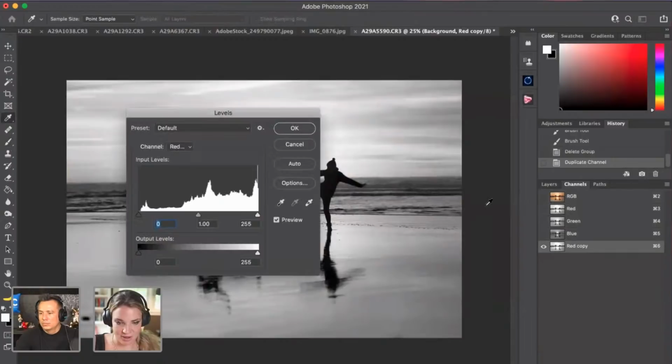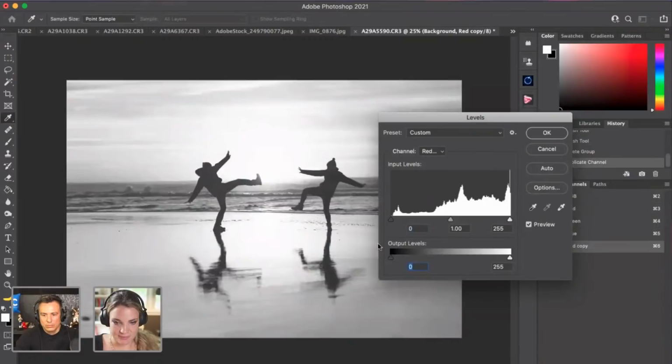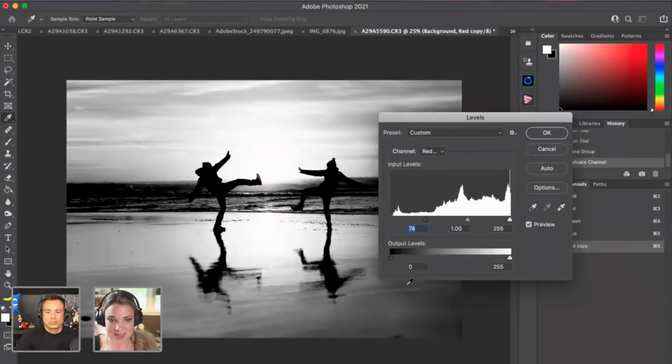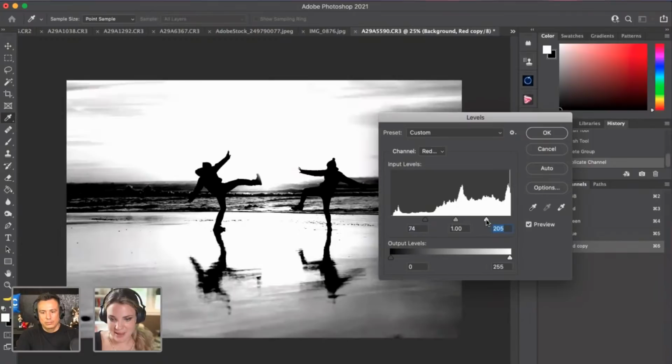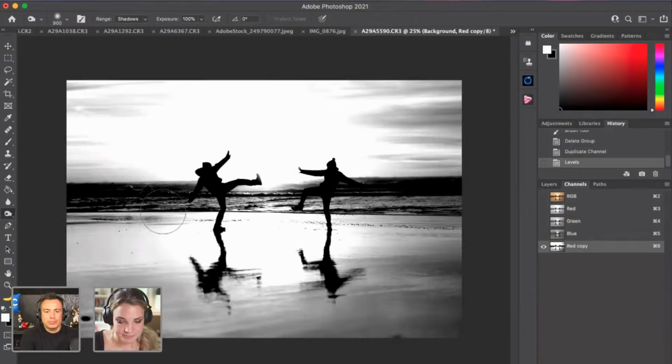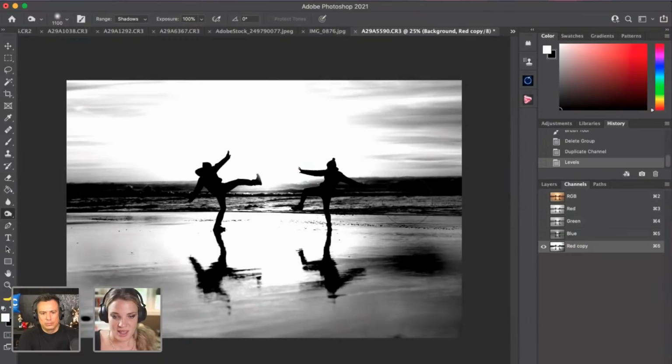And we're going to try to get our blacks as black as we can anywhere that we want to keep the area. So we're creating our own layer mask essentially, and then the whites as white as we can. We'll do that a little bit before we start to lose some of those areas that we do want to keep. And then we're going to come in with our burn tool. We're going to make sure we're on shadows and exposure at 100%, and then start to paint in these areas that you want to keep.